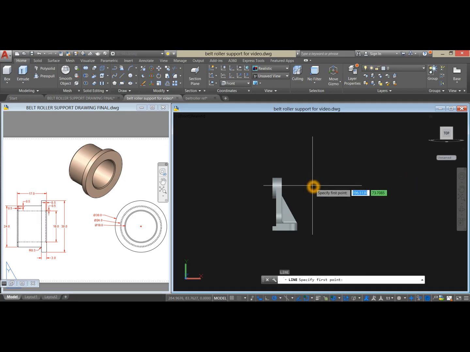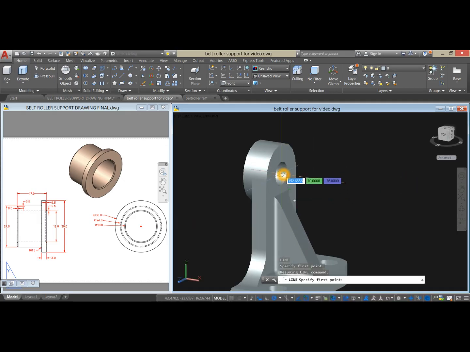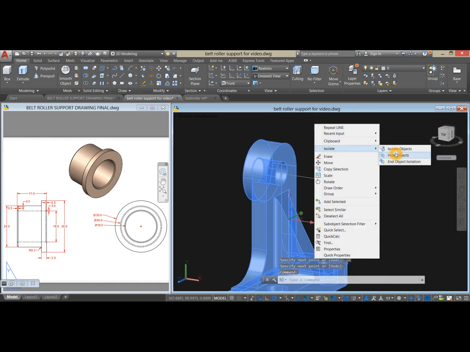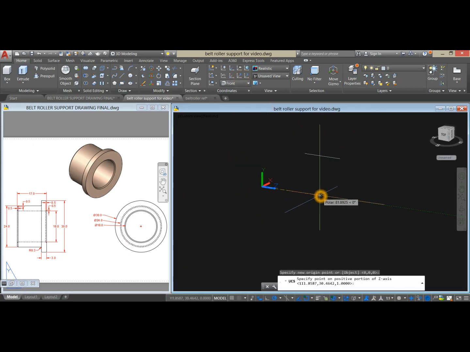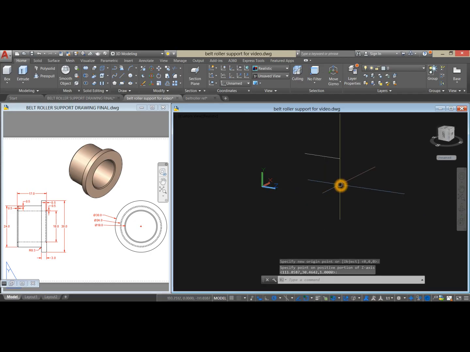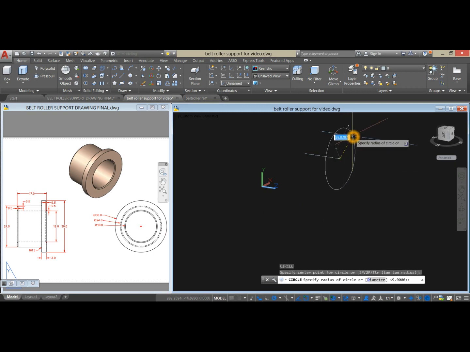Draw a line from center and along the x-axis for 50 units. I'm gonna hide this one too. And change the direction of the z-axis vector parallel to the direction of the bushing. Type C for circle, click the endpoint, type D for diameter option and enter 30.